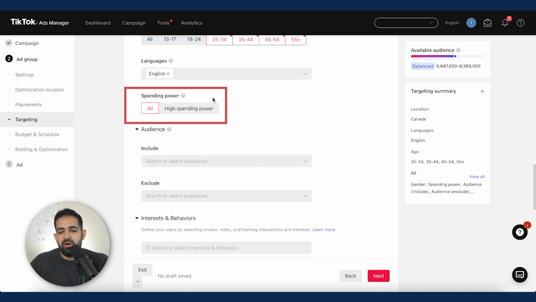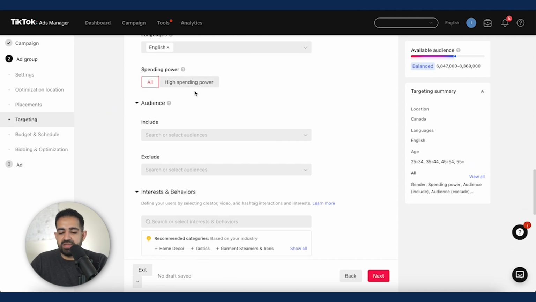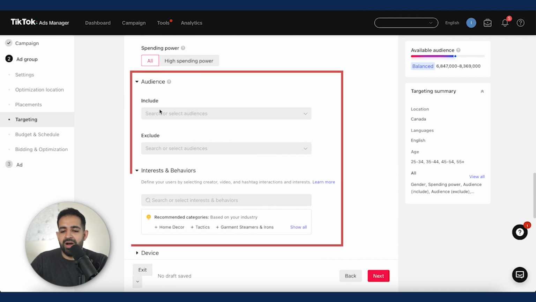Now, moving on to spending power. Obviously, this is going to depend business to business. For our case, I'm just going to leave it at all. But for you, I recommend that you create 2 campaigns and split test this. And we'll move down to our audience section.